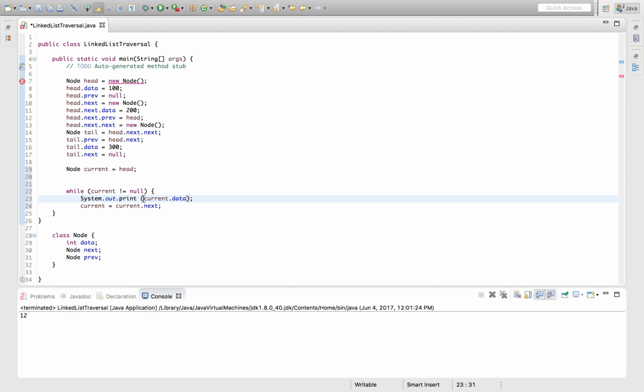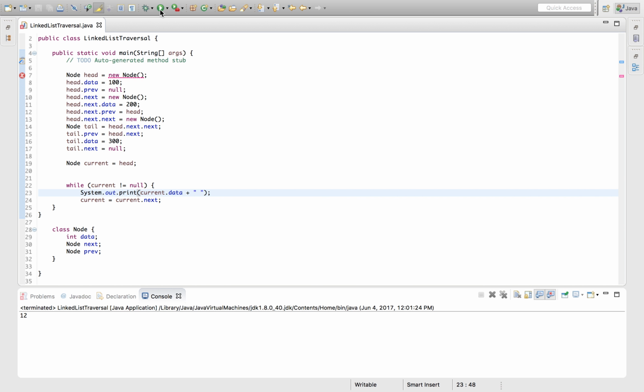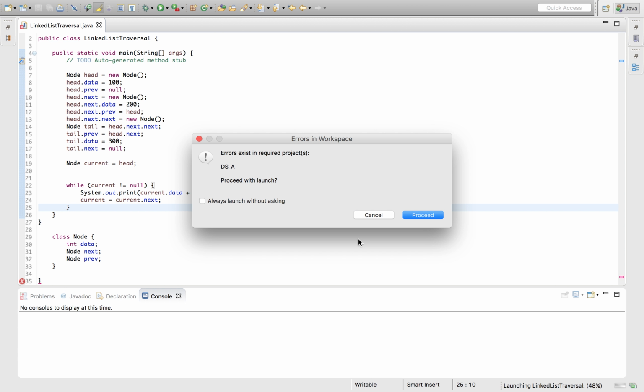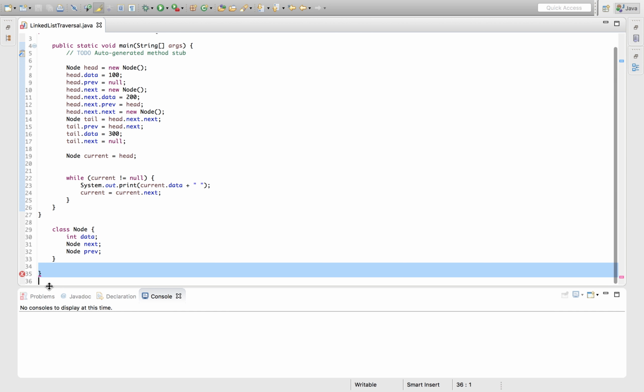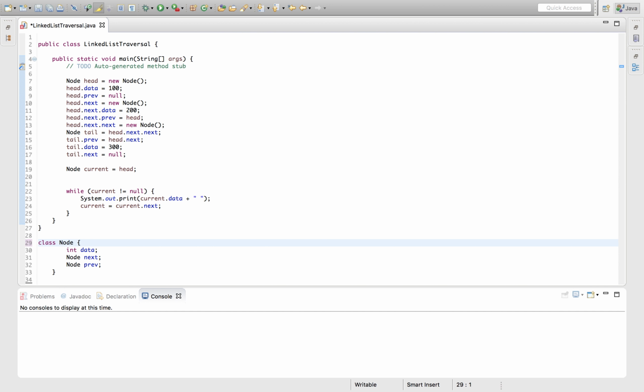So instead of doing a println, let's just do a print here and then put a space between each of these. So we should expect this to print 100, 200, 300. And remember, close your curly braces, kids. All right, let's go. Errors exist. Why do you do this to me? Somewhere along the way, my curly braces got all messed up, but should be fine now.